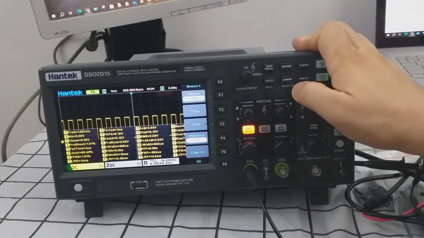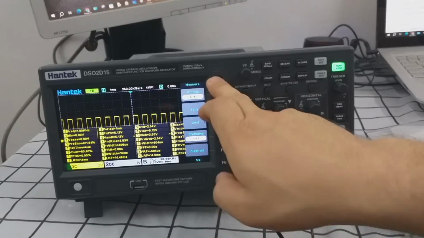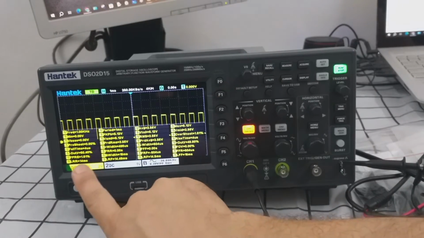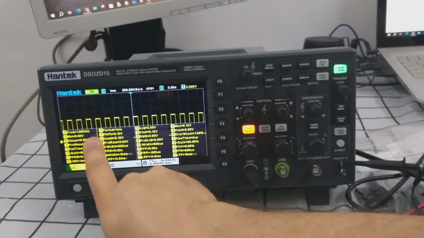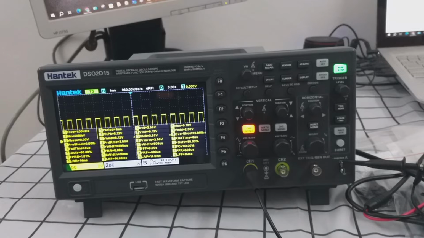Measure. Oh, here we go. Any frequency? Yep, frequency 1 kilohertz exactly. Very, very correct and exactly spot on the frequency, which is 1K. That's good.